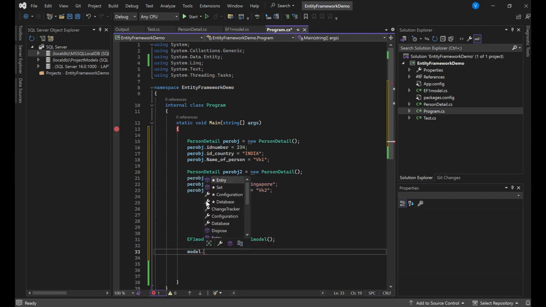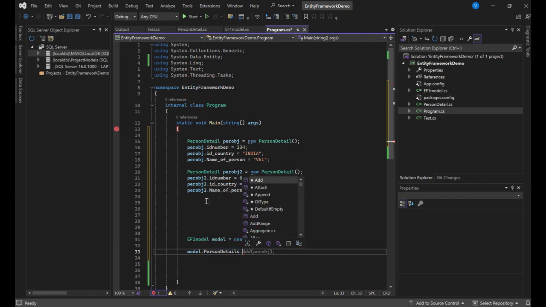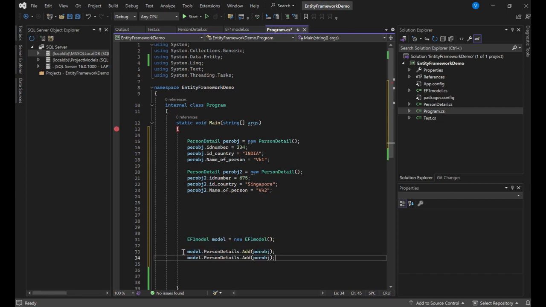Now model dot, you see here the table that we are working with is called person details, right? That's a DB set. You just add the new person object created here. This is person object one, right? Then the second object the same way, use person object two. You see, this is the Entity Framework. What is the class name you need to create an object? That is what you need to focus on.